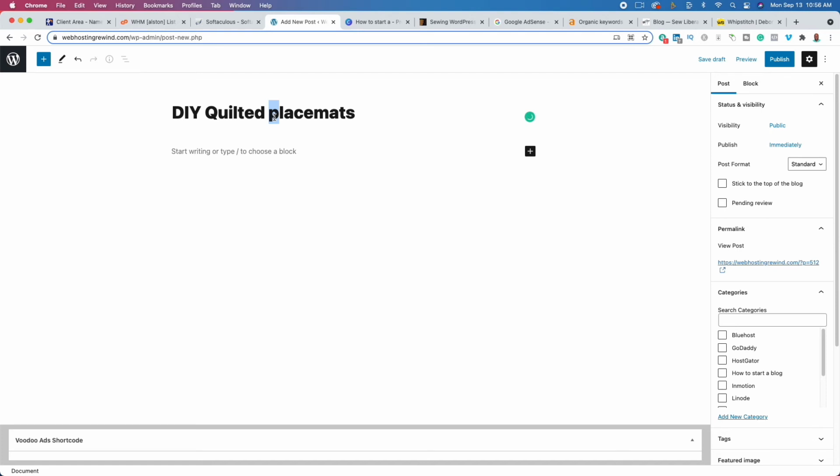The first part is designed for search engine optimization so that the algorithms pick up that our article is on DIY quilted placements. The second half is going to be for the human element. We are going to make this a little bit clickbaity, enticing for our audience to click and read the article. So we could say DIY quilted placements, everything you need to know.